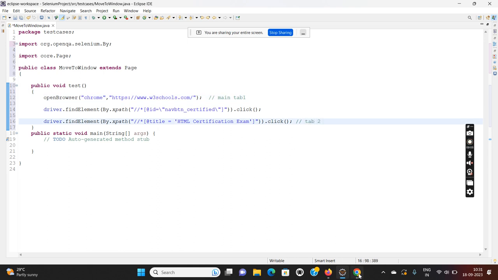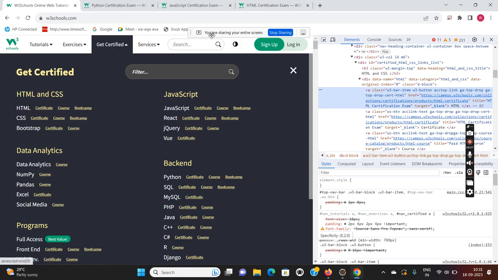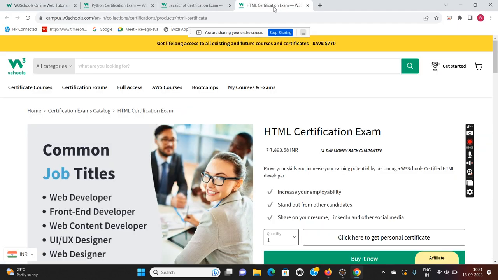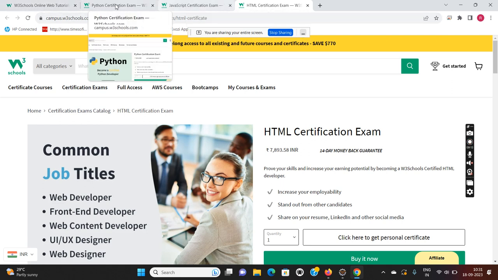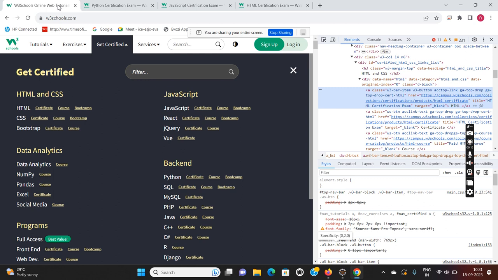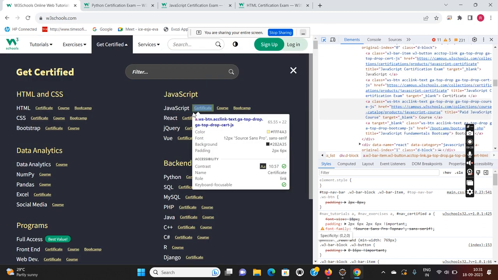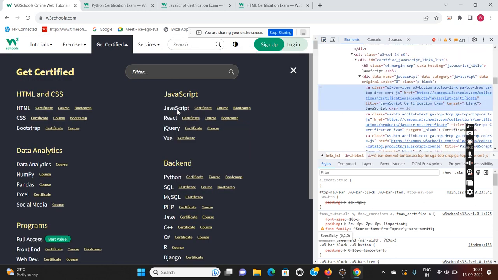Okay, so you have seen. When I click on it, what will it open? It will open this new tab. But my focus will not change. My focus will remain on this page only. Because my focus is on the current page, that is w3schools.com only, I can click on JavaScript also. So again over here, I will use this title. Control C.